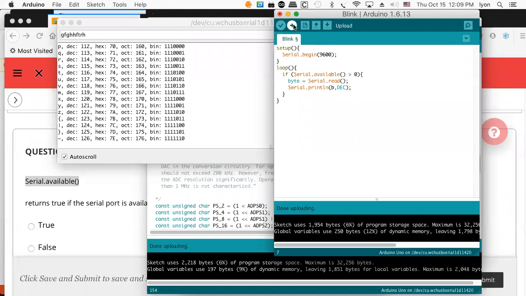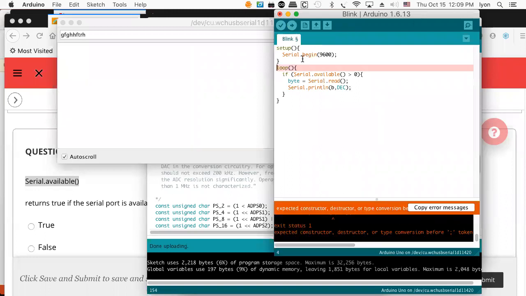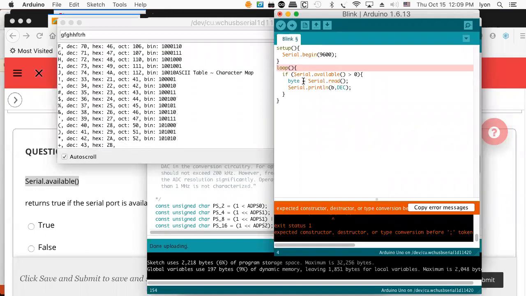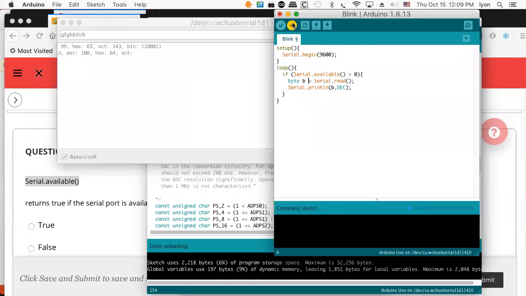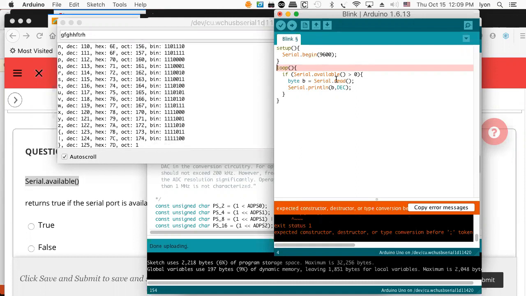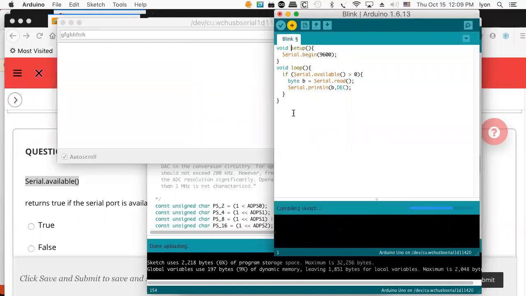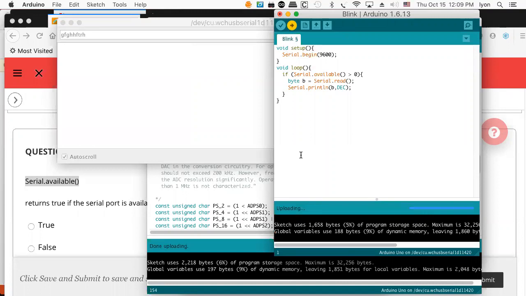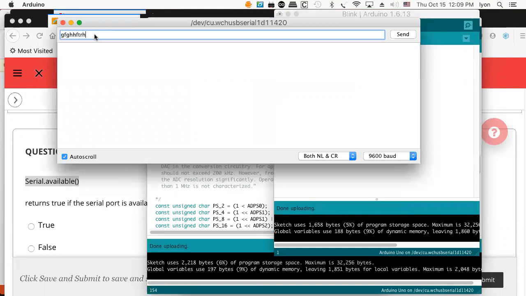So you might. Oh wait, do you need to name the byte? Oh yeah, good idea. Expected constructor. Oh, you have to declare this as void. Right? Got to do that. You got to do that for setup as well. Void. It has to return void. Stupid error. Done uploading. What could possibly go wrong?